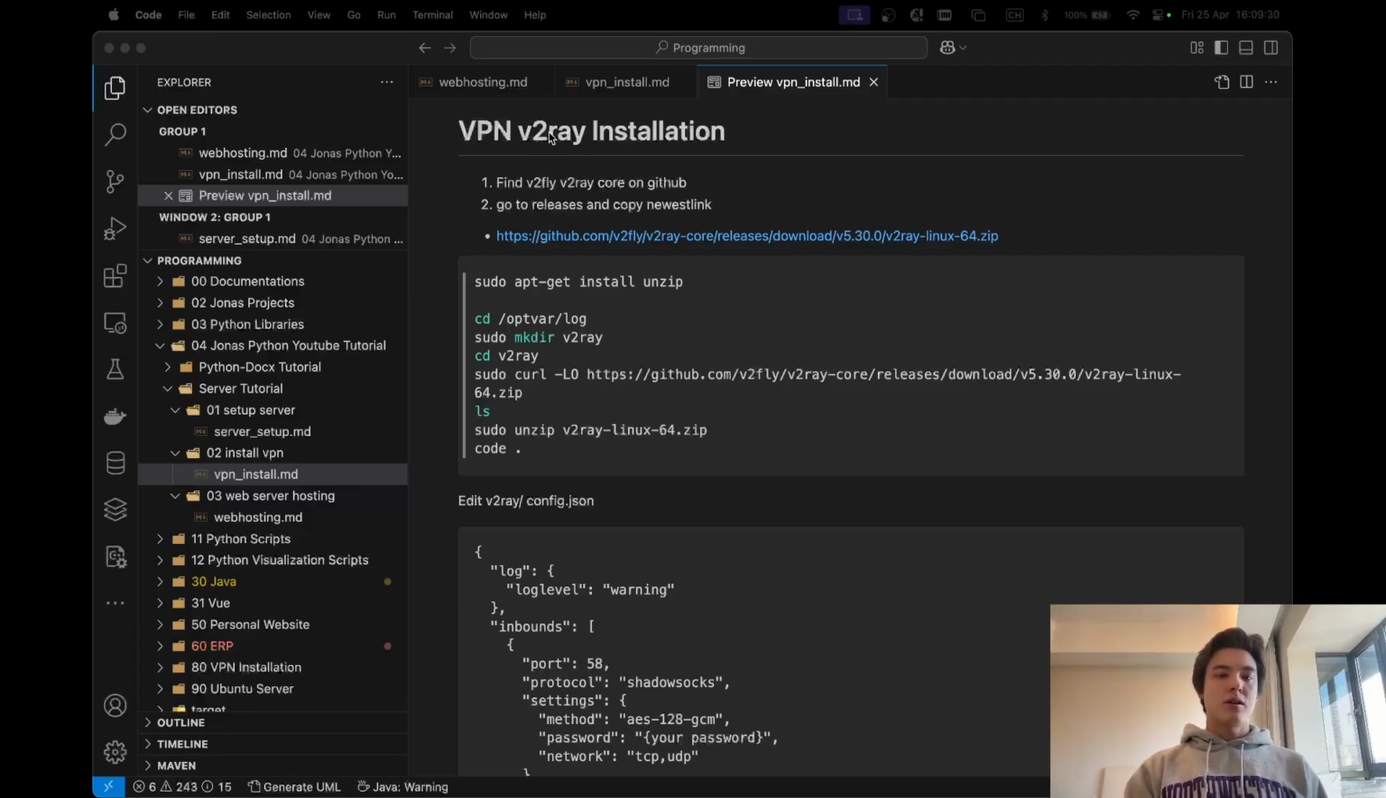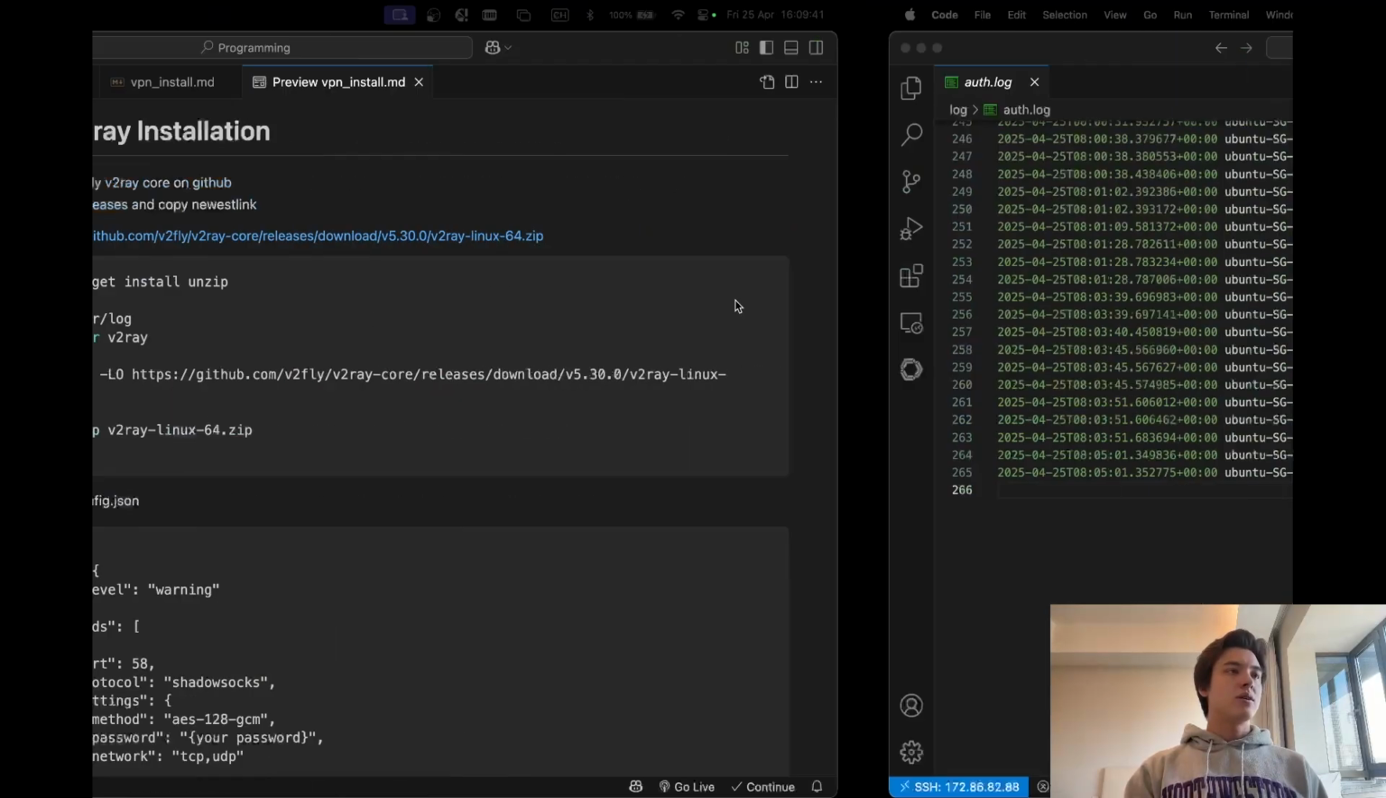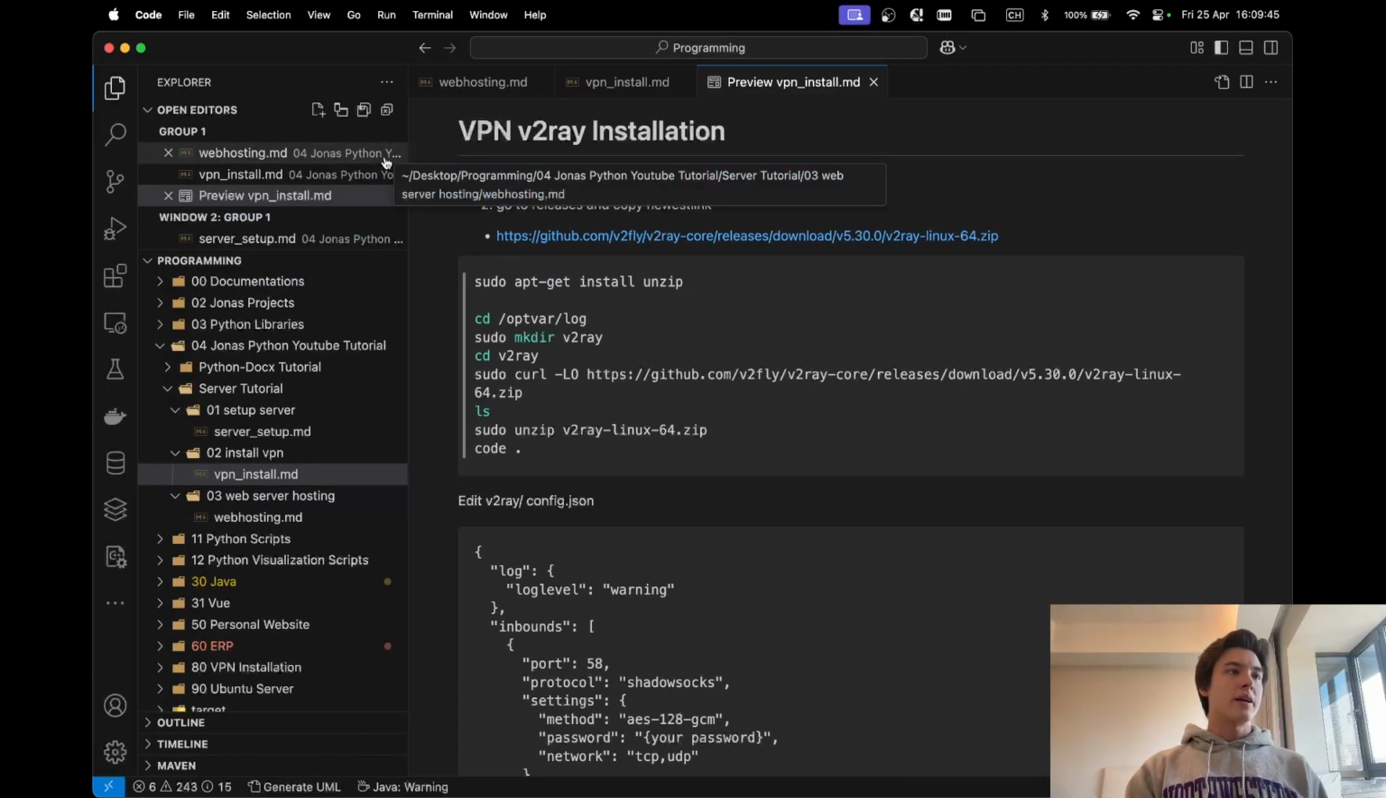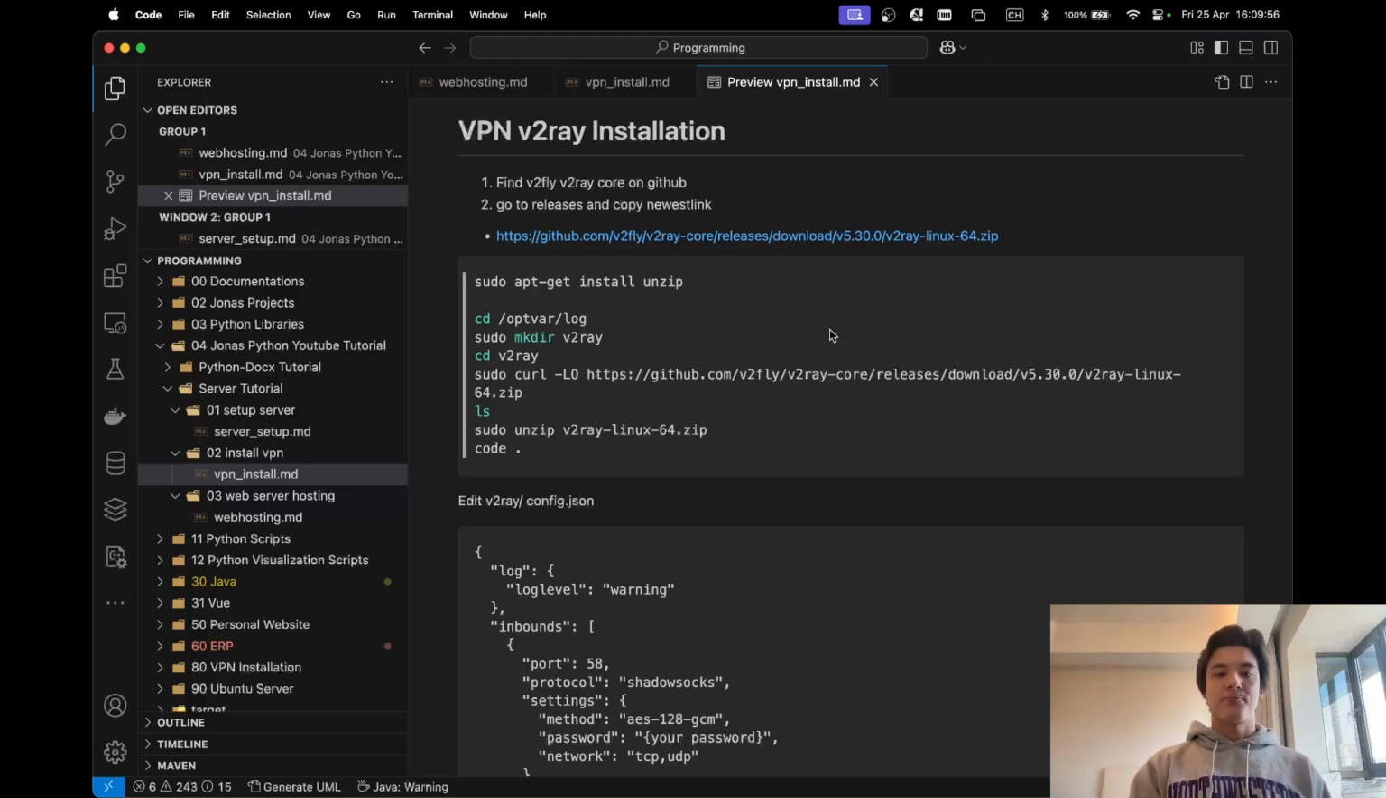We will use the V2Ray VPN. So firstly, you need to have your Ubuntu server running. I already did a video, if you don't have that yet, to see how to log in, how to put up an SSH key and enable the firewall. Please watch that video. In this video, I assume that you already have everything running.